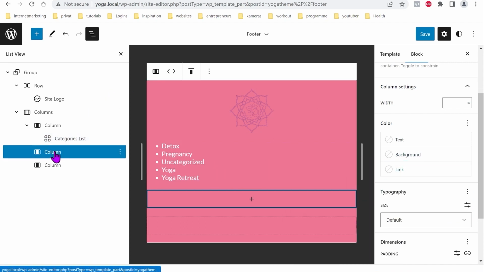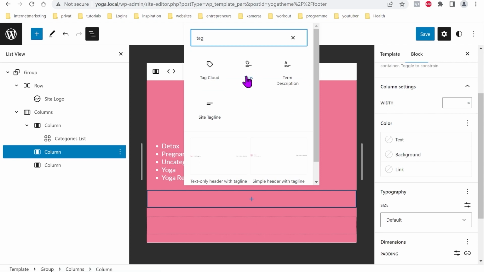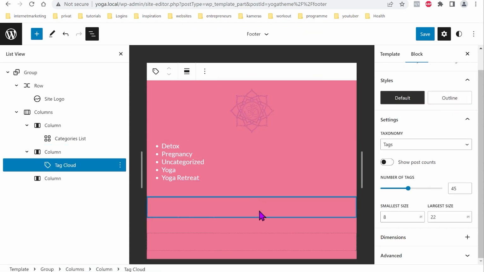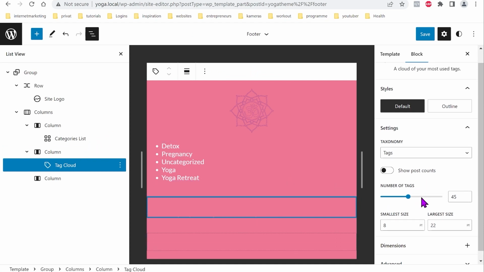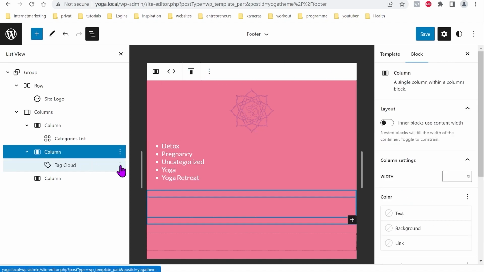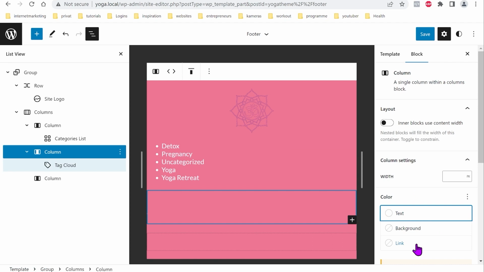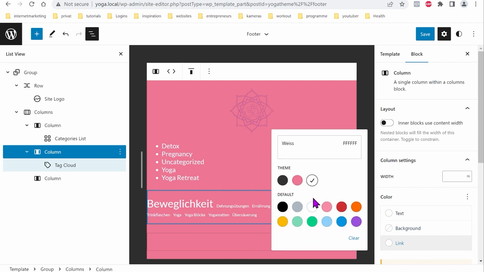Now we go back to the second column, click on the plus sign. We insert here the tag cloud, and here it's the same. We don't see anything. And also here we can change the color neither in the right toolbar nor in the top toolbar. We click on column again, say we actually wouldn't need the text here because there is no text. You see there is nothing white now. We just have to change the link color to white, and that's it.